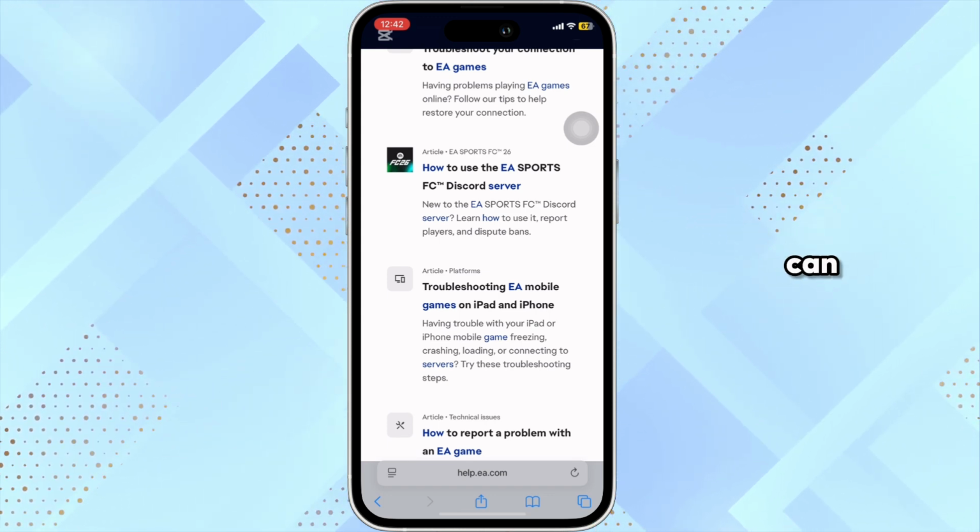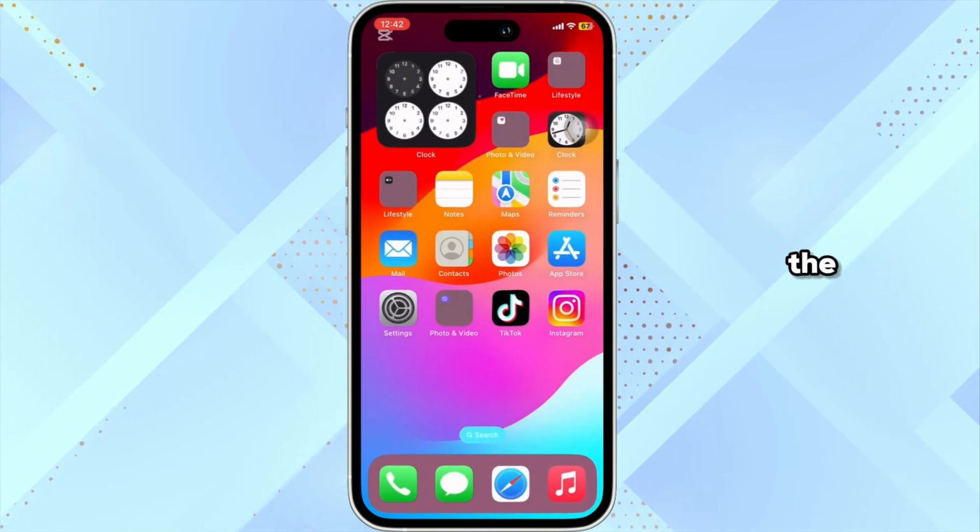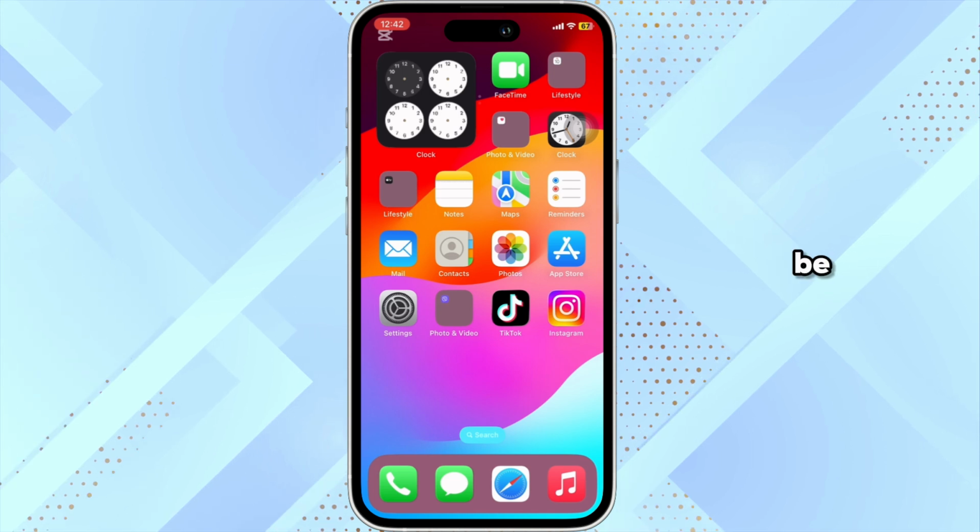After that, the next thing you can try doing is you can simply restart your device. Most of the time, restarting the device has also fixed the issue, so you might be good to go.